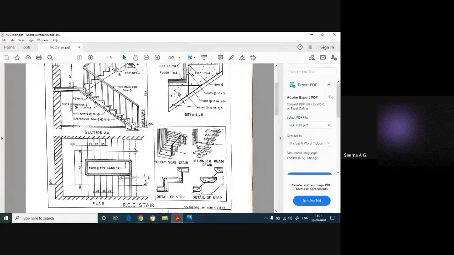Then considering the size of the stair room, again coming to the landing portion, the width of the landing should not be less than the width of the stair. If it is 1 meter, then the minimum 1 meter should be given in the landing portion also. You can give more, that is no problem, but the minimum width of landing should be the same as the width of the stair, and only then can you avoid congestion. Otherwise, if you reduce the width of the landing, there will be congestion in the landing portion. That should not happen. So the minimum width of landing should be equal to the width of the stair.